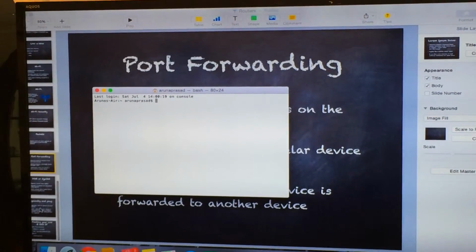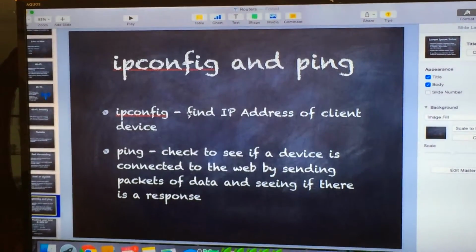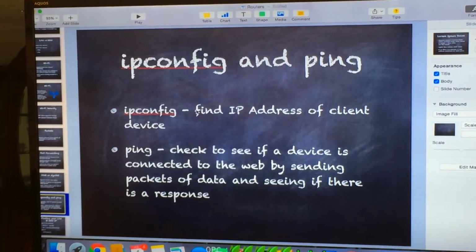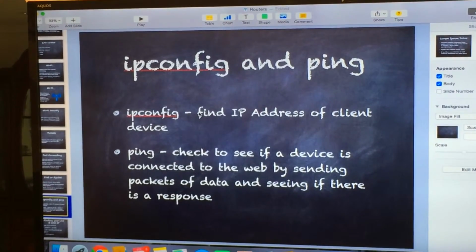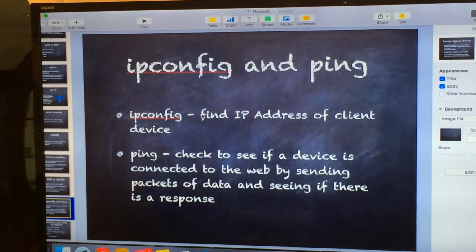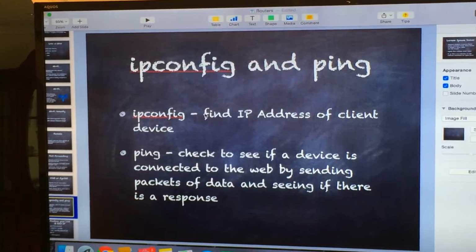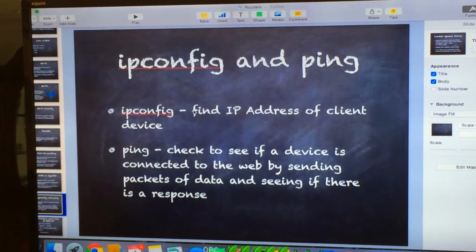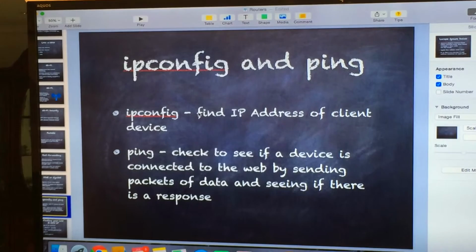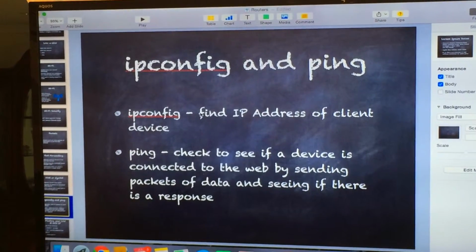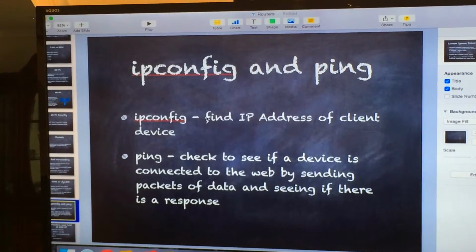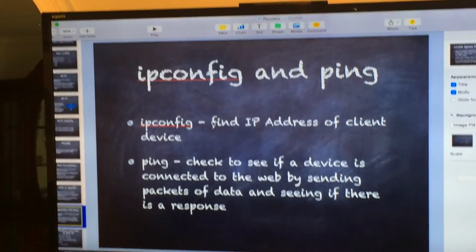What if we want to make sure that a device is properly connected to a network? Or we want to identify the local area network IP address of the device we are currently using? We can do this without even logging into our router's interface, and here's how. We can use two commands commonly called ipconfig and ping. ipconfig allows you to find the IP address of a client device. In this case, we'll be finding the IP address of the device I'm currently using.